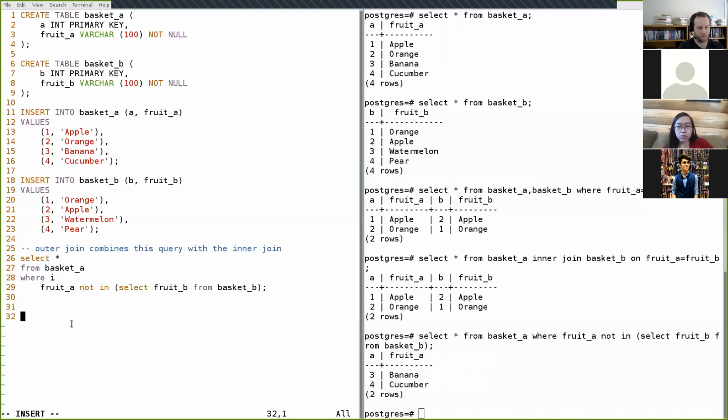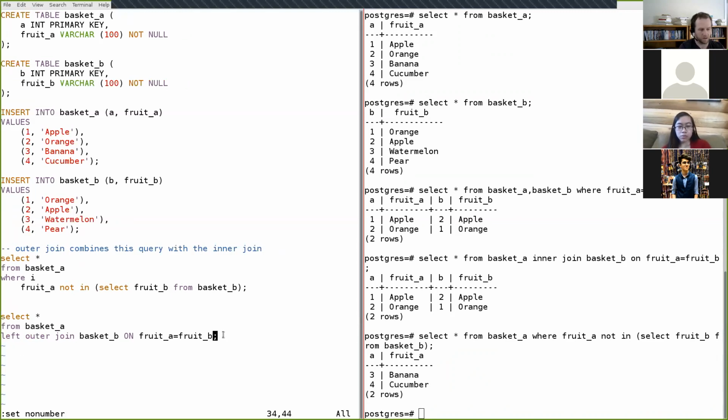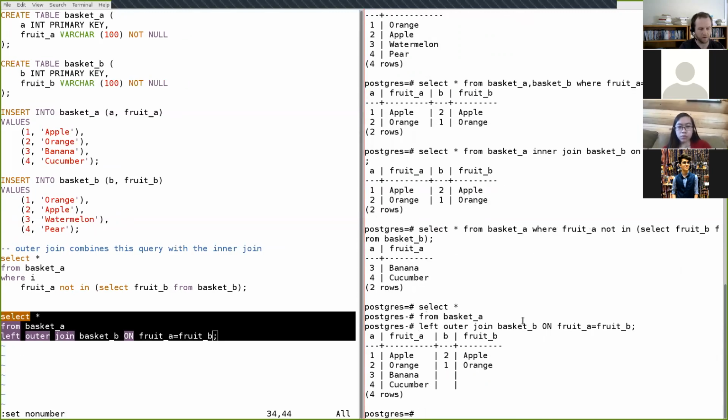So if we do select star from basket A, left outer join, I'll talk about what this left means specifically in a second. Left outer join basket B on fruit A equals fruit B, like that. Let's turn off the numbers so I can copy and paste this down here.